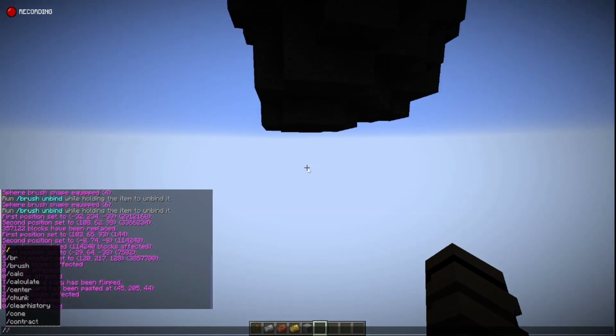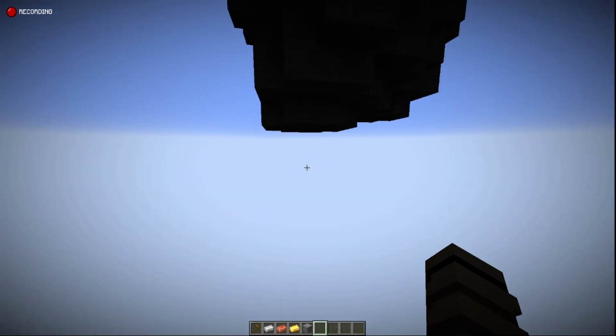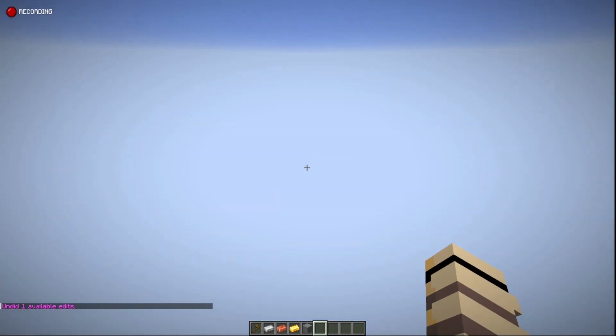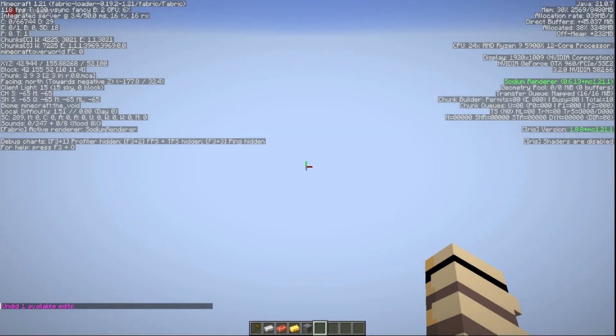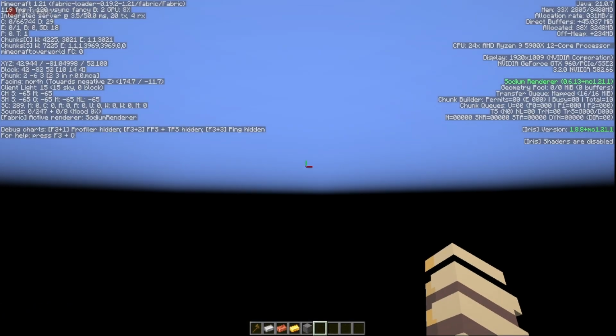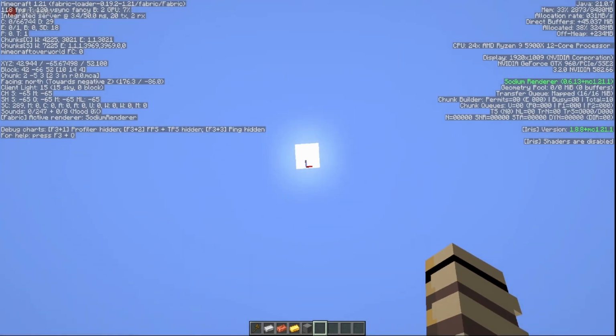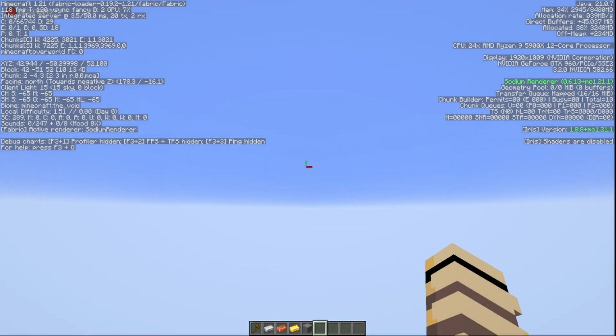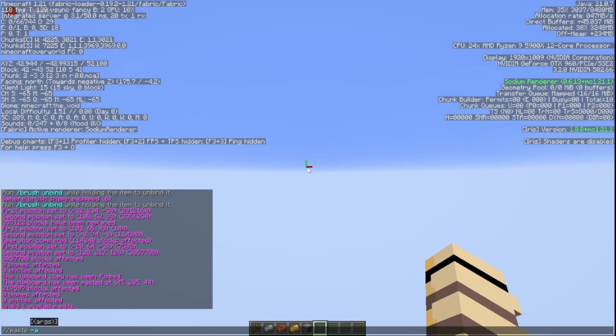So let's undo. And let's drop down to maybe -30-ish. That was a bit too much. Okay, so we can paste without air again. You can see I'm at level -42 now.